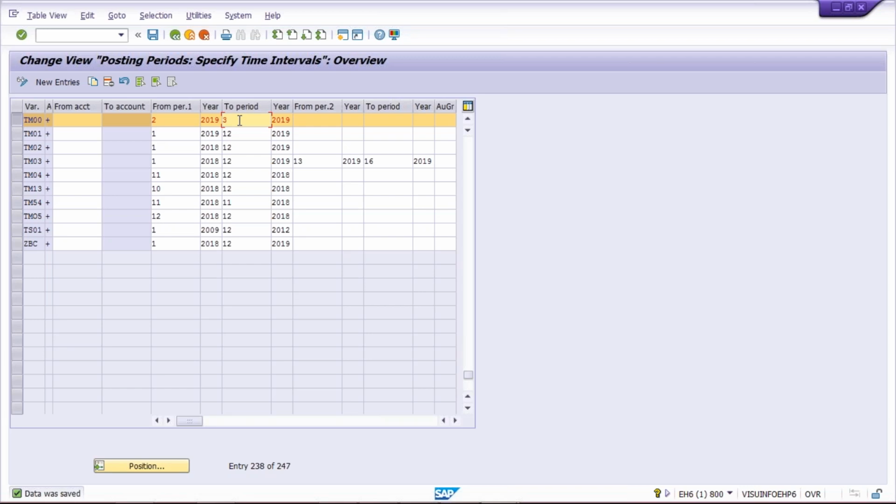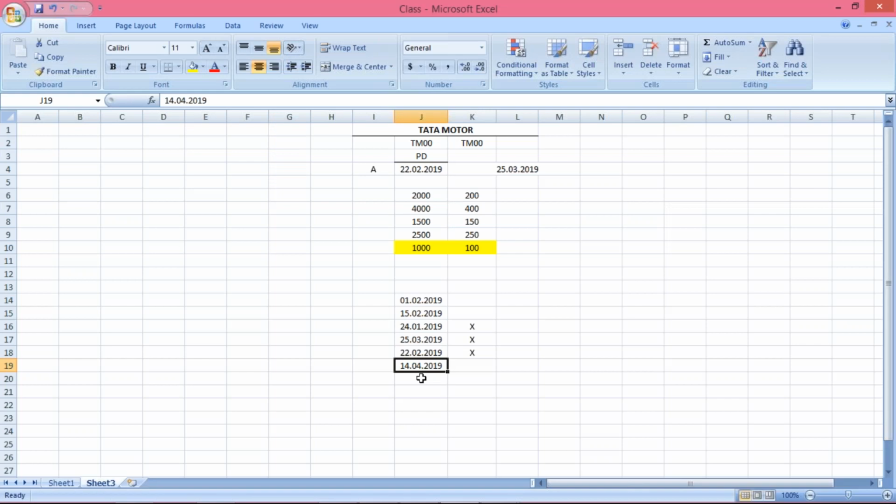System will throw an error that this posting is not possible. Then you will realize, oh my god, I was making a mistake. I was supposed to give here 03. So you're going to give 03, isn't it? And even by mistake, if you enter February month or any other month, system will not allow. So this kind of mistake also cannot be done.